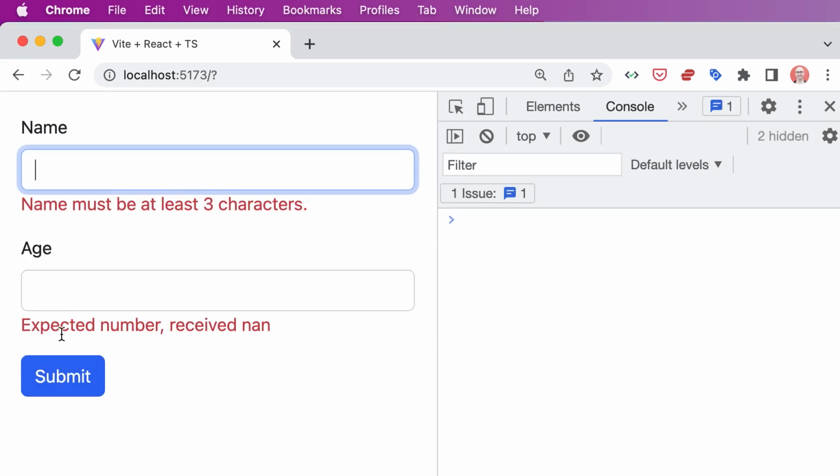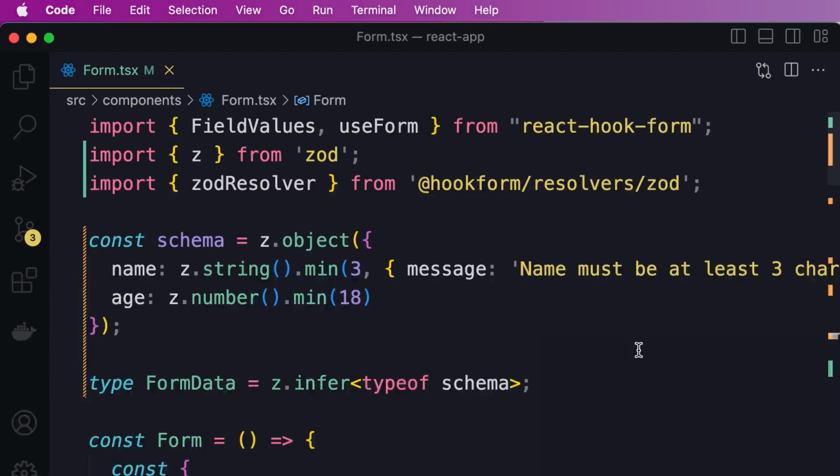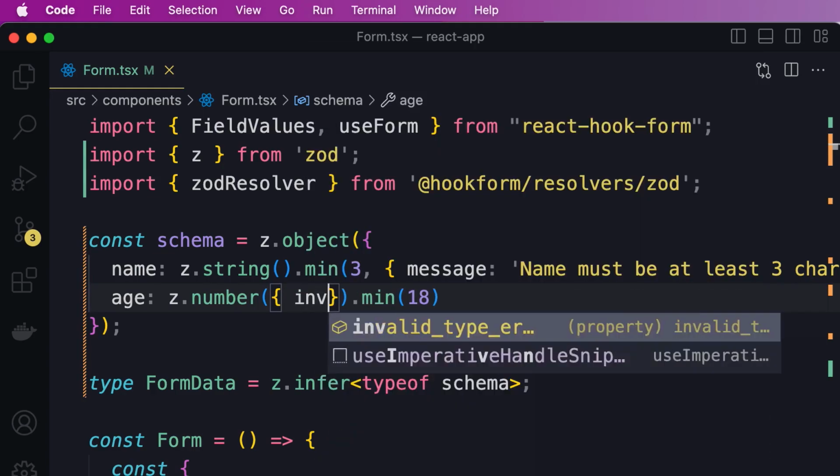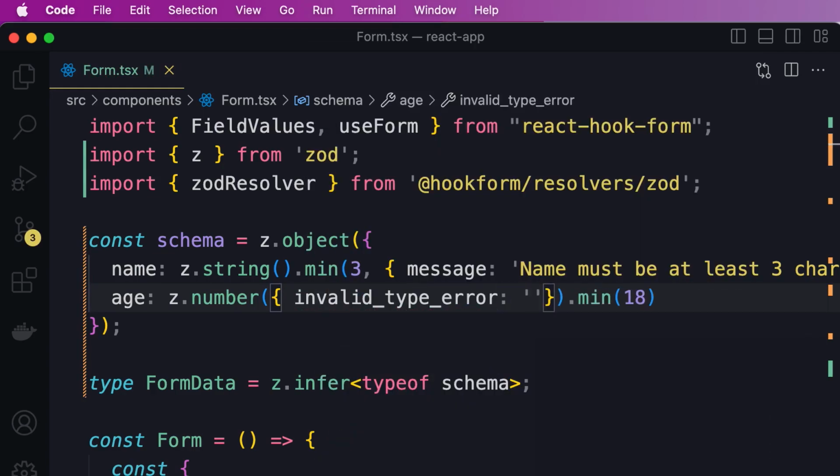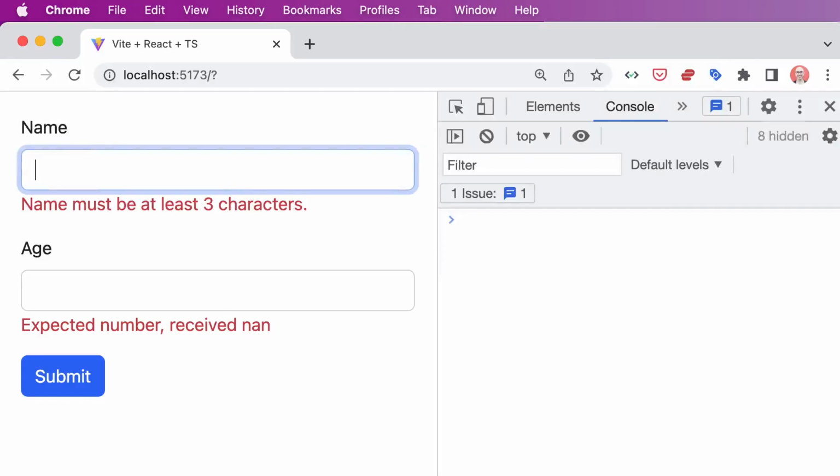All right, this time we get a different error saying expected number, received NaN, which is short for not a number. Because the value of this field is an empty string, and an empty string is not a valid number, we get NaN, or not a number. To provide a more friendly error message, when setting the validation rule for the age field, here we pass an object, and here we set invalid_type_error to "Age field is required." Now back to the browser. Let's submit again. That's better.